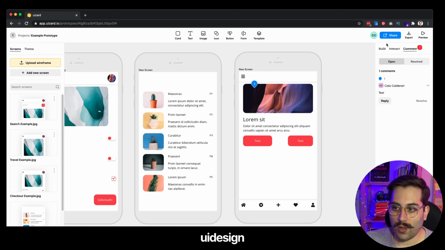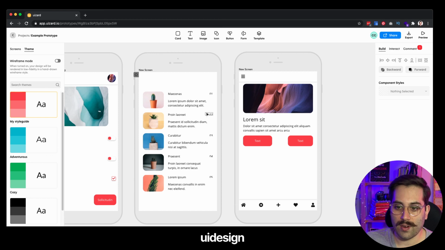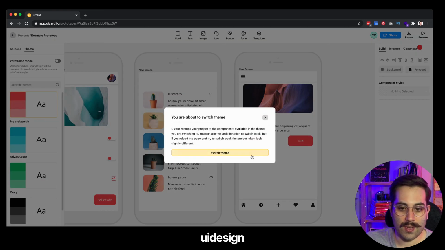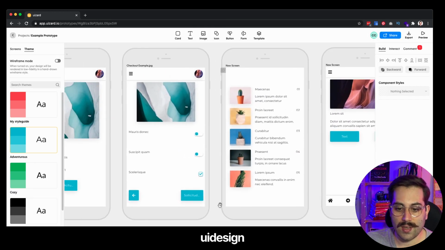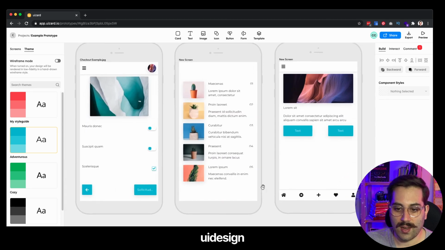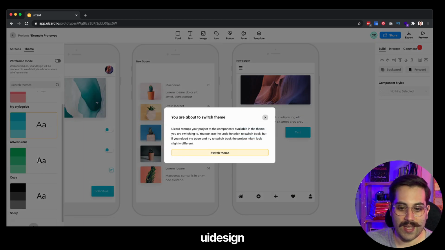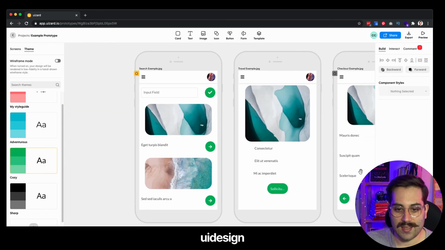And one other really nice thing that they have is these themes section. For example, you can change the overall look and feel of your app or your prototype real fast. So they have, for example, a lot of different pre-built themes that you can use. And then, as you can see, all the components changed with just one click. That's because they have this theme, which is kind of a design system library.